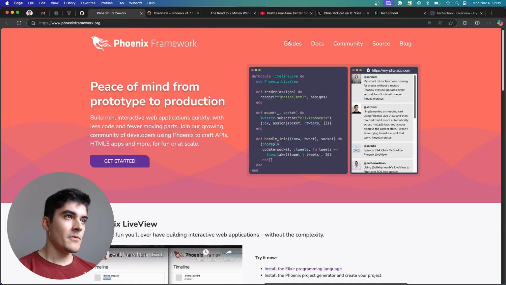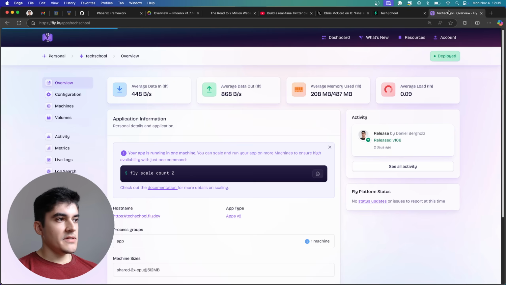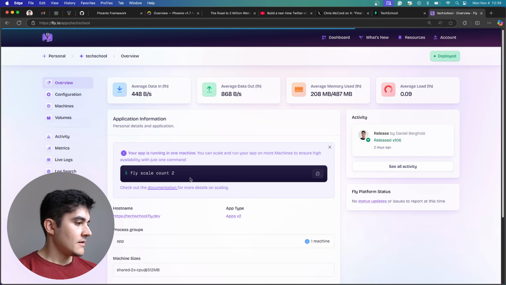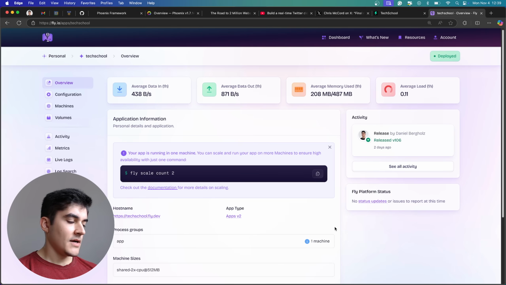So for example, I have this project called Tech School. I'm using this machine from Fly. I'm using a shared 2 vCPU with 500 megabytes of memory. And by default, I am using both of those cores, okay? I'm not leaving any one of them unused.